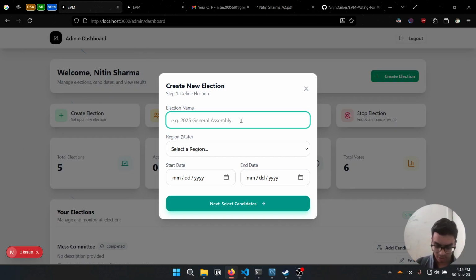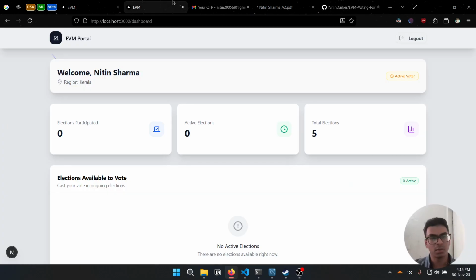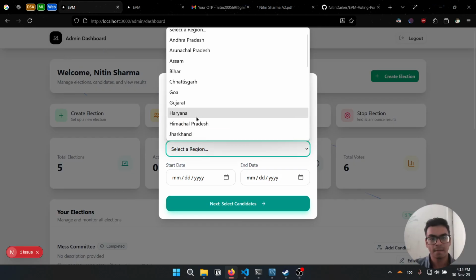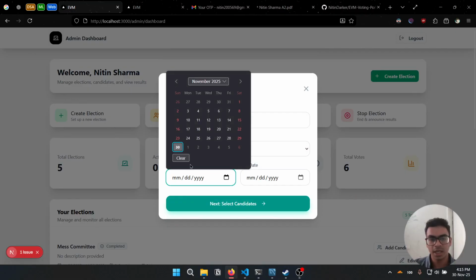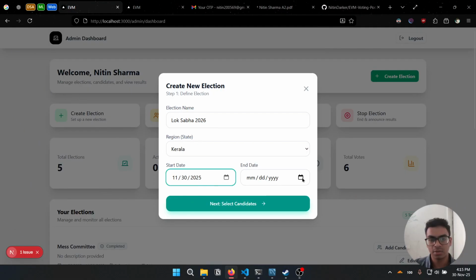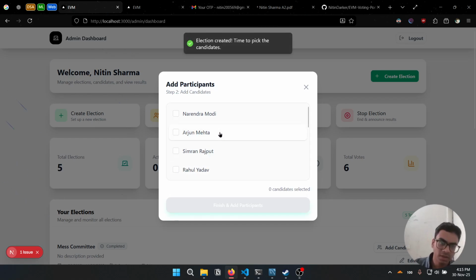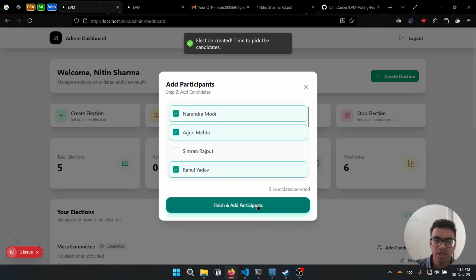So let's call it, whatever, Lok Sabha 2026 or something. The region, Kerala. Okay. And the date, let's start on 30th November and end after one day. After the election description, the admin can choose the participants. Let's select some at random.